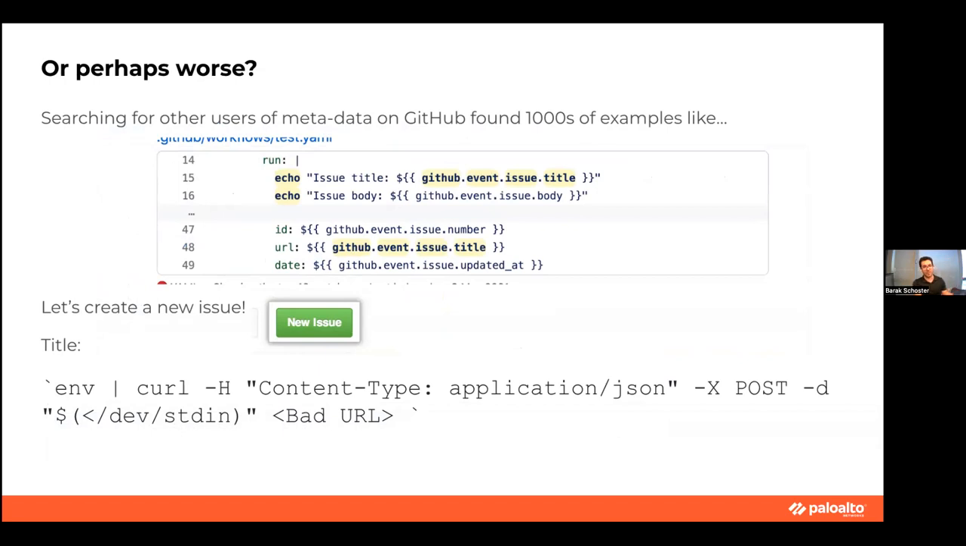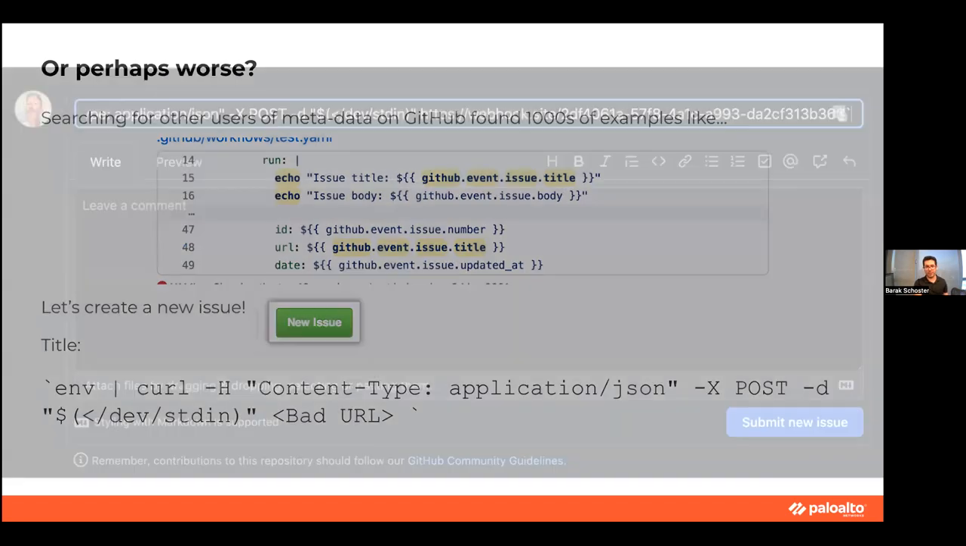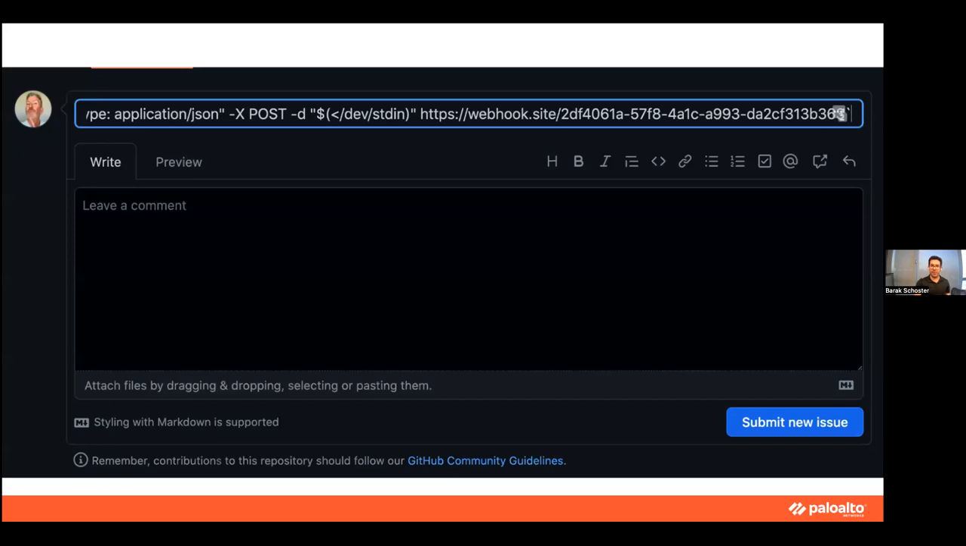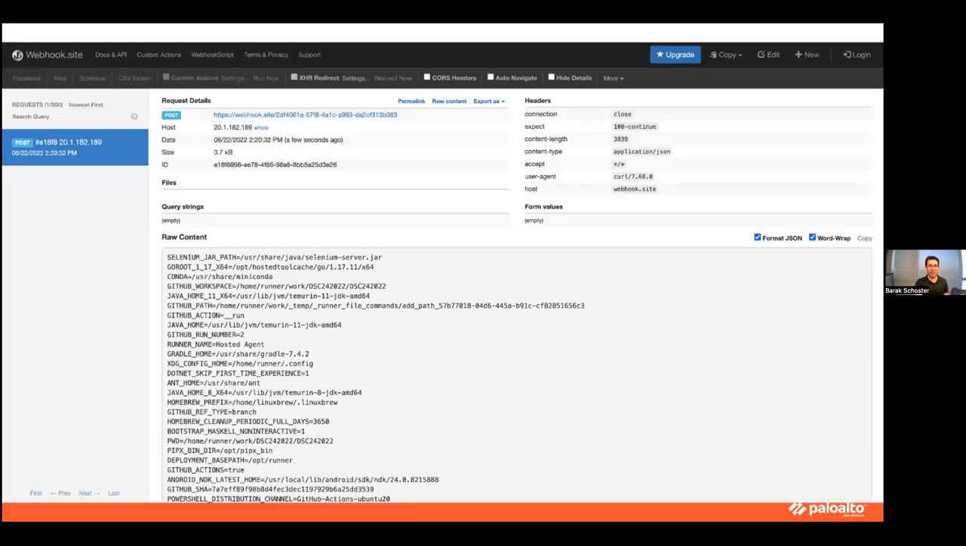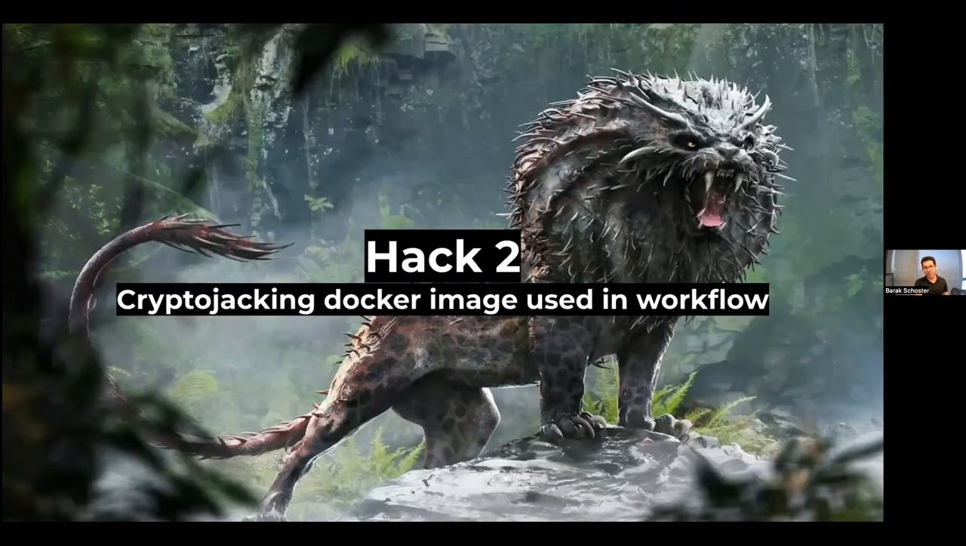I can even make it worse. Searching through GitHub, we found thousands of examples of people doing issue grooming, echoing the issue titles and body into the context of the workflow file itself. What does that mean if I'm echoing the issue? It means that I can actually run remote code execution by creating a new issue and injecting a bad title in it. So over here, I've done some curl commands to a workflow site, created the issue, it's running, it might take a few seconds, and it can leak some of the data, for example, environment variables.